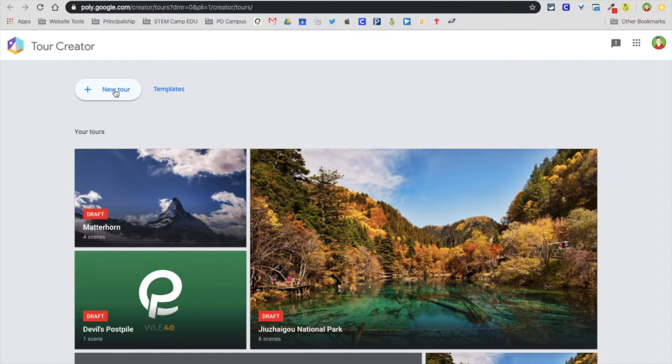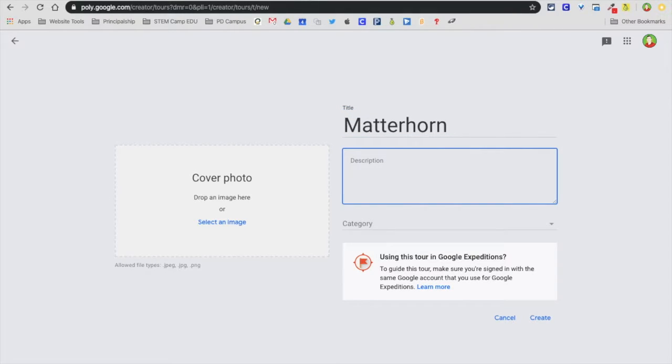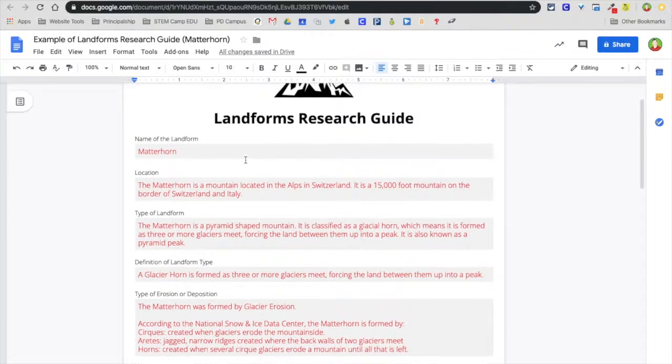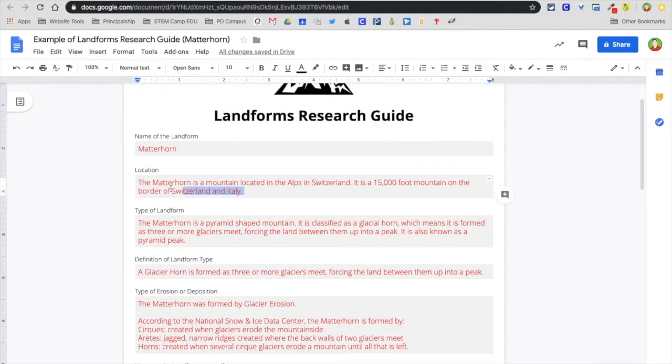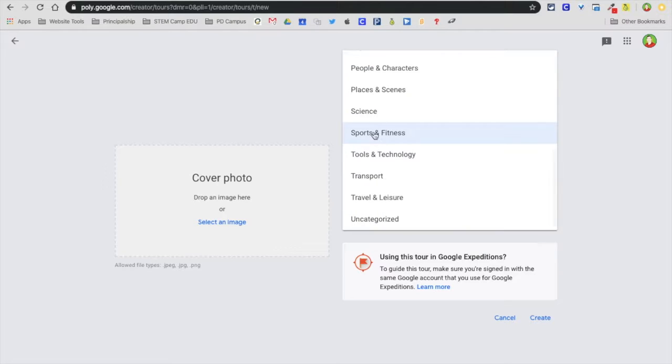Alright, I'm going to click on Get Started, and really you're going to authenticate with your Google account. And I'm going to click on New Tour. Now for this case, I'm going to do Matterhorn. And under description, I'm going to go back into my research guide that I have all my information here, and I'm going to copy and paste my location. That gives a good idea. As far as category, I'm going to select Science.